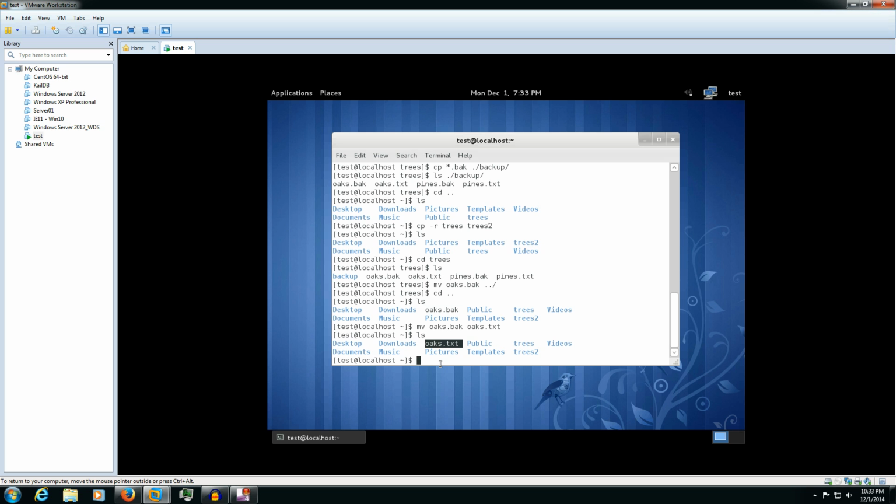I can change that to anything. It's not just the extension. I can change it to anything, it doesn't have to be that. So that's the mv command for you. Now we can look at the diff command.